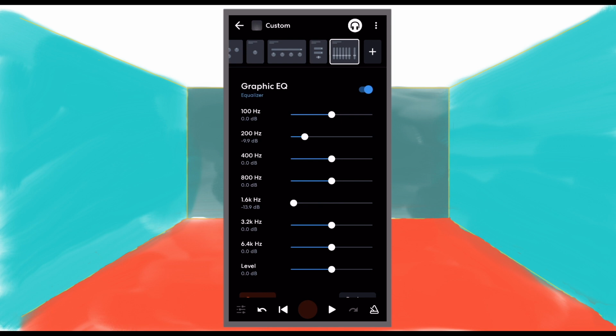Next, I'm going to move the dot to the right of the word 800 Hertz to the right until it says about 4 dB under 800 Hertz. I'm going to move the dot to the right of 3.2 kilohertz to the right until it says about 10 dB under 3.2 kilohertz. And I'm going to move the dot to the right of 6.4 kilohertz to the right until it says about 4 dB under 6.4 kilohertz.